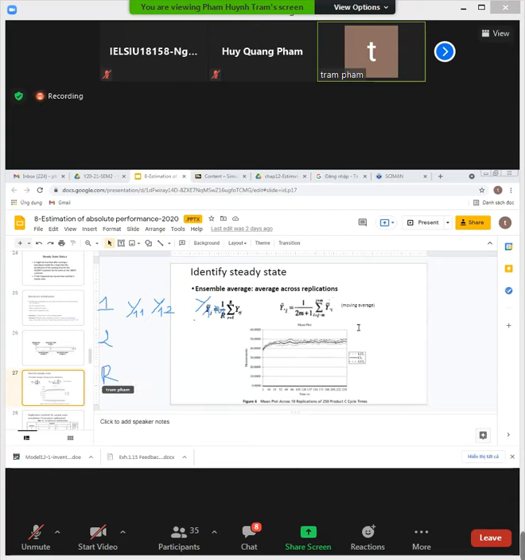Right. So normally this is what we usually take: we take the average of each replication. We take the average of the first replication, the average of the second replication, and so on, and then we take the average across the data. Now, because our purpose here is to identify the steady state, we want to see how the cycle time changes with time across the replications. So in this case, I will look at the average cycle time for each entity.